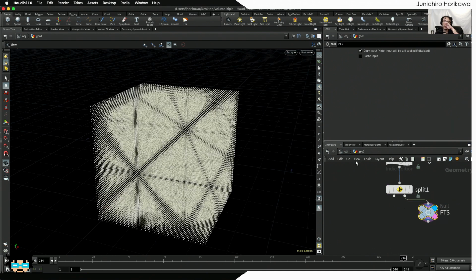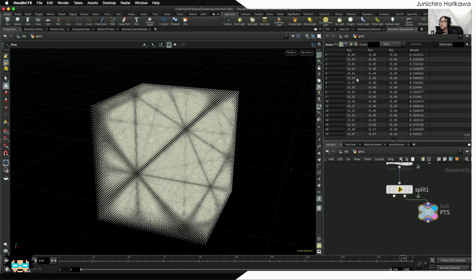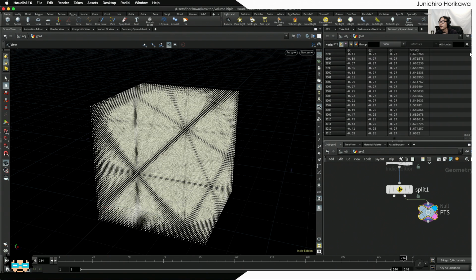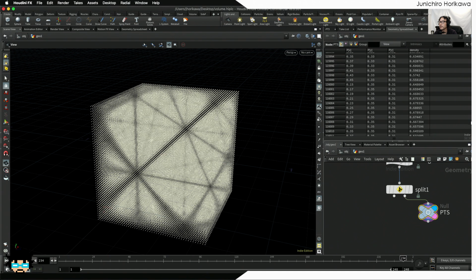Okay, and if you go back to the geometry spreadsheet for the point, you see that there's an additional density attribute, and each point has a different value, and this is exactly how you can retrieve the density value from the volume and store it on a point, to use it for debugging, to actually see what kind of values are stored in density at each voxel.